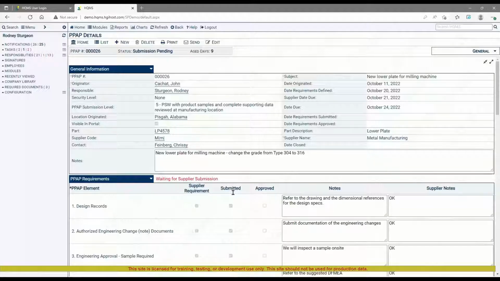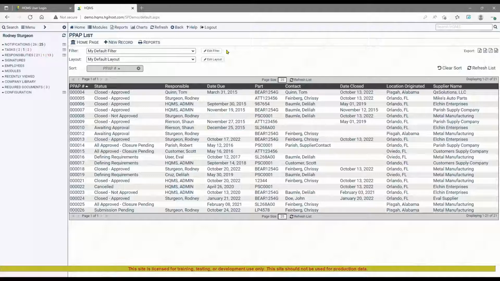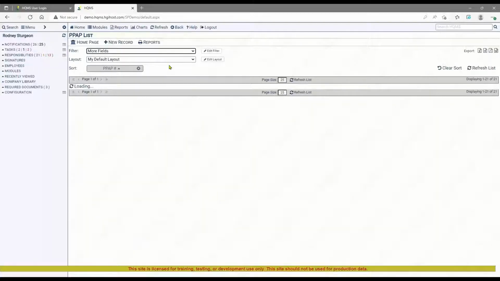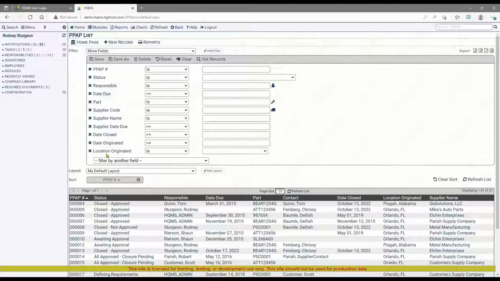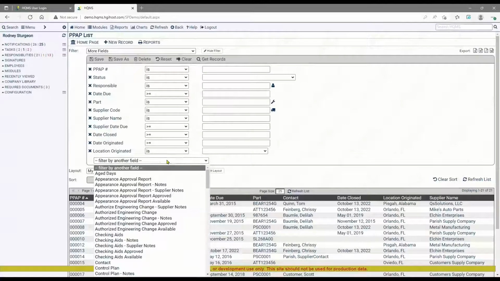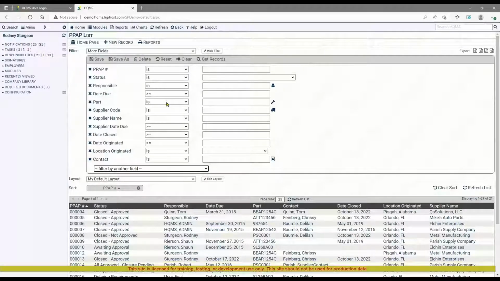So the next area is really focusing on our list page, where with this I can search for other PPAP records. And of course, the list pages within HQMS are all very similar, so you're not going to have to relearn how to search for records when you use different areas of the system. And we have this filter area up at the top here. So, for example, I can choose this more fields option. What that did is it added some more fields that I can filter by, where if I click on this drop down, I can choose other fields to filter by.